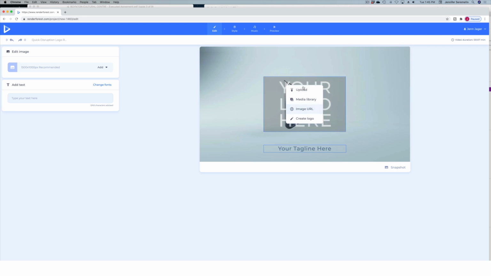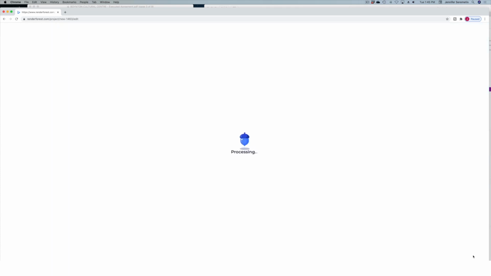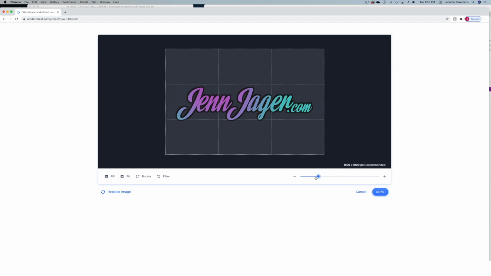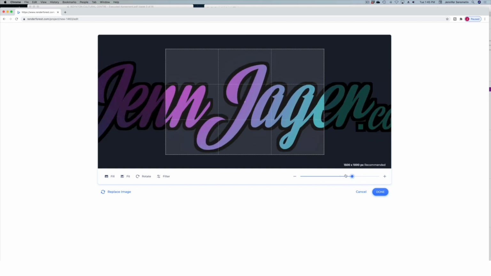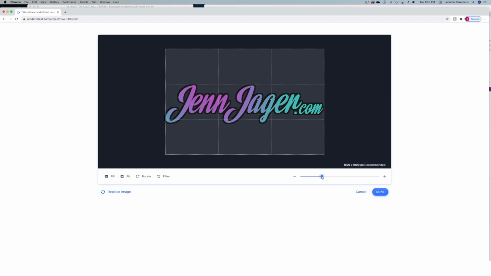And our logo needs to go here. I've already uploaded the Jenn Jager logo, so let's insert that. I'm just gonna select it from my media library and hit the Insert button at the bottom right of the screen. I can scale the logo up or down using this slider. But if it's outside of this little tic-tac-toe box, that means it's going to be cropped. So let's shrink it down so it fits. Let's hit done.